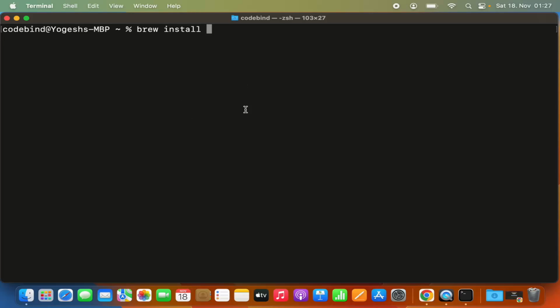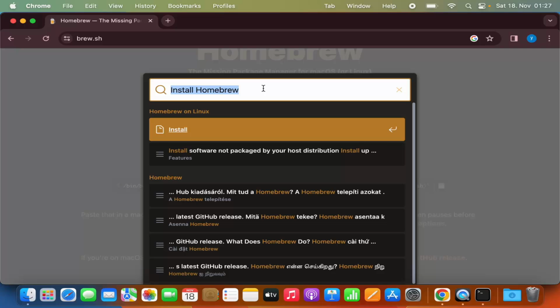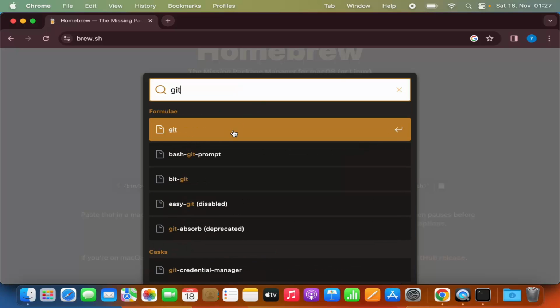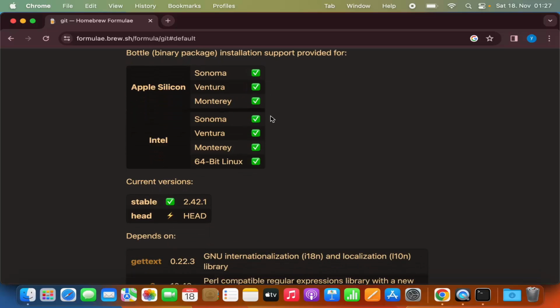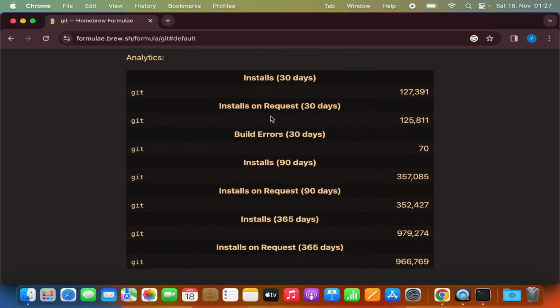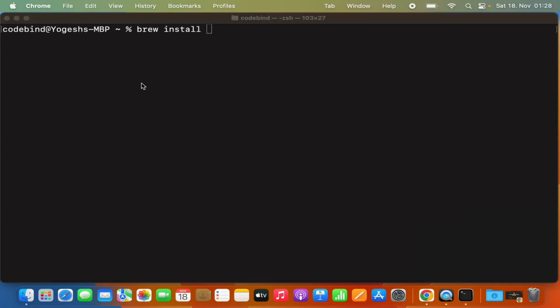So if you want to search for the packages, you can always go to brew.sh website, and here you can search for the packages. So you can see when I give git command, you can see this is how you can install git, and you will be able to see the versions of git here. You can also find all this in your terminal itself, right? So let me show you how you can just find that package. You can just give this command in your terminal to find the package.